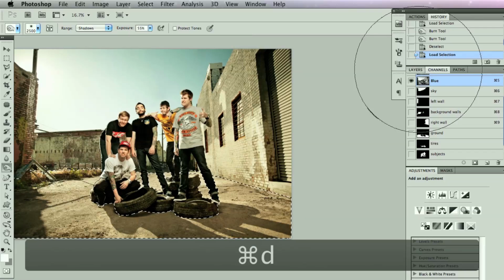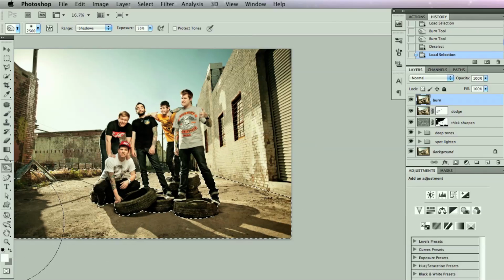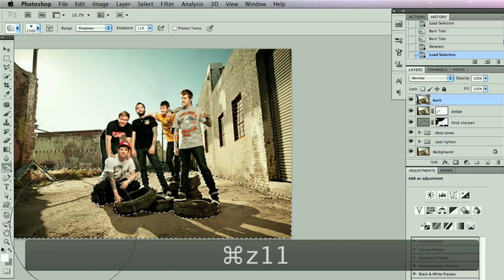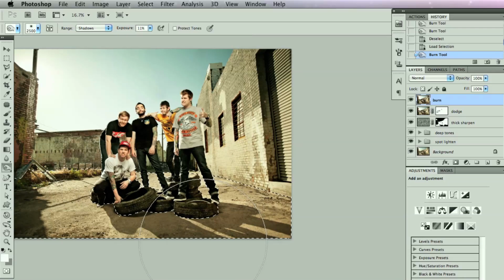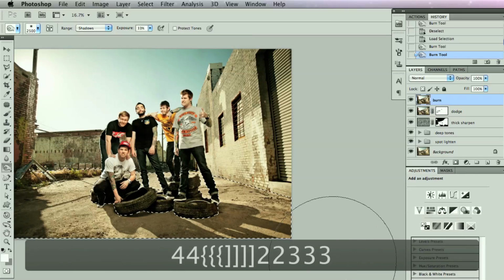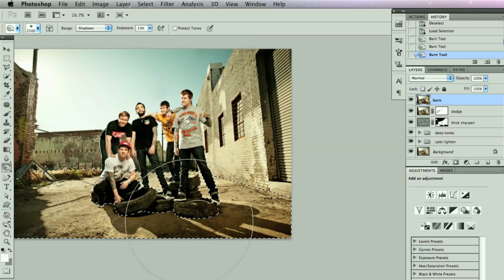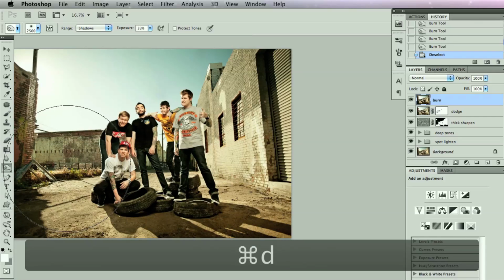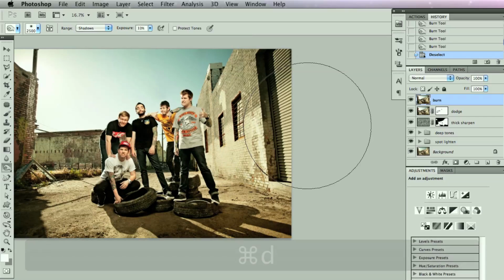Ground a little bit. That might be too much. Bring it down to 10. Or 11 rather. 44. 33. Cool. Alright, and that looks good.